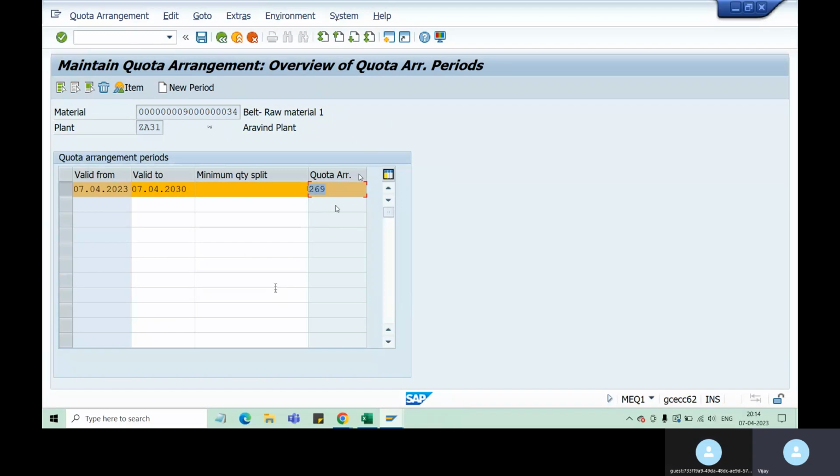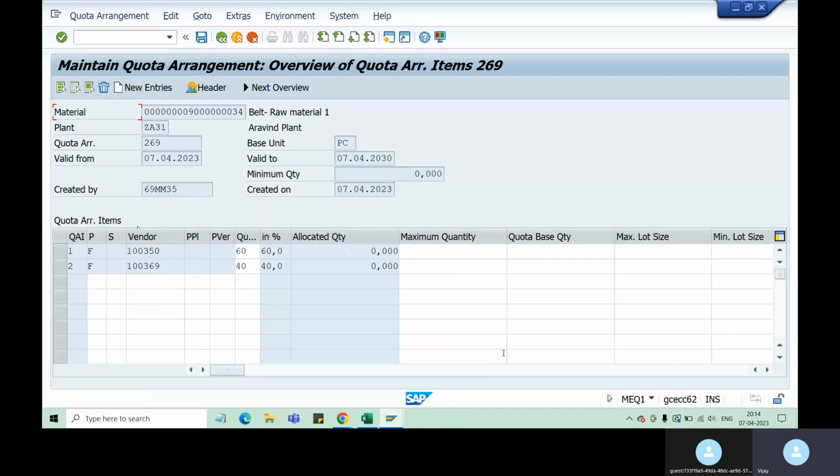These numbers you can maintain in the system, which we will tell you later. Once you understand the complete P2P cycle, then we'll go inside the configuration and see how to change it. First, we should understand how to operate the system. Here you can see who created it, when it was created, for which plant, and the validity, valid to, and so on.